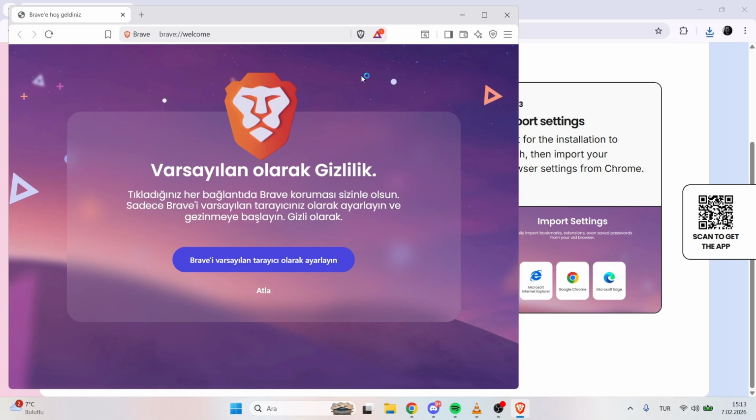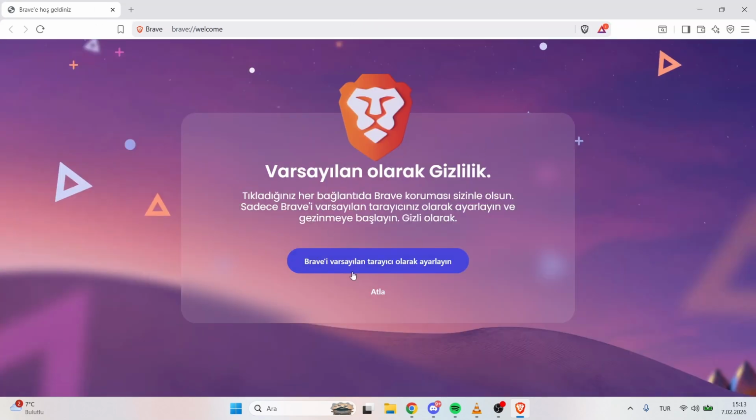If you want, you can set Brave as your default browser and import bookmarks from another browser. These steps are optional and can be skipped. And that's it. You've successfully downloaded and installed Brave browser on Windows 11.